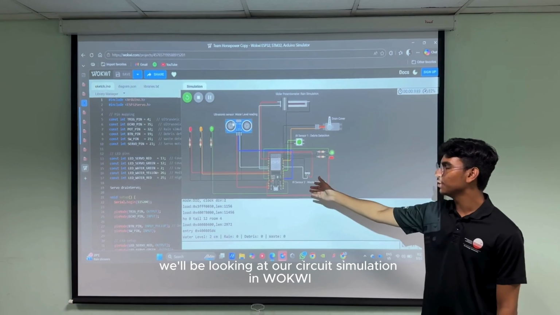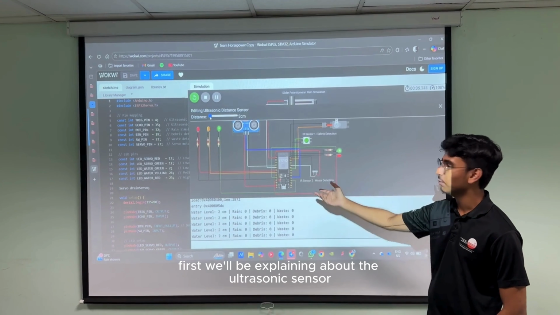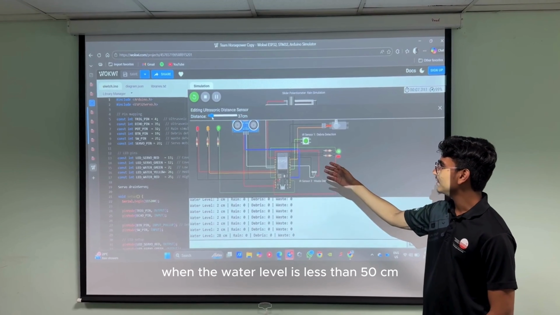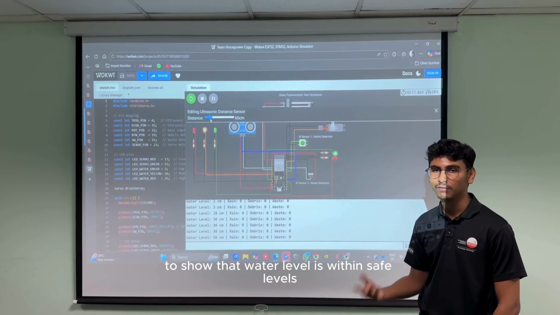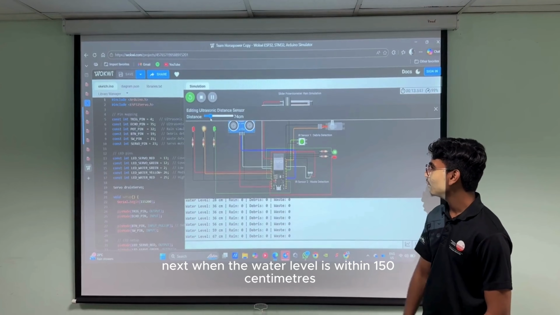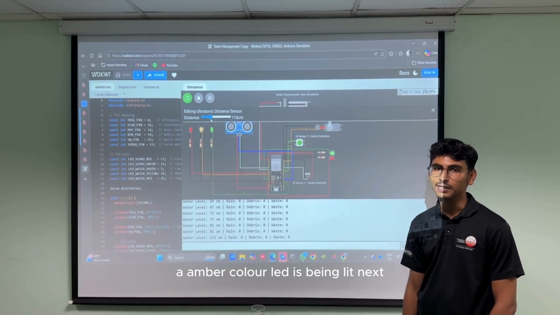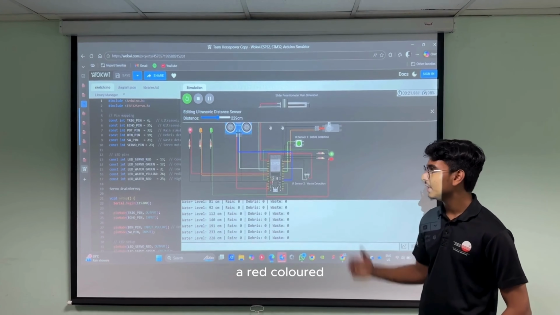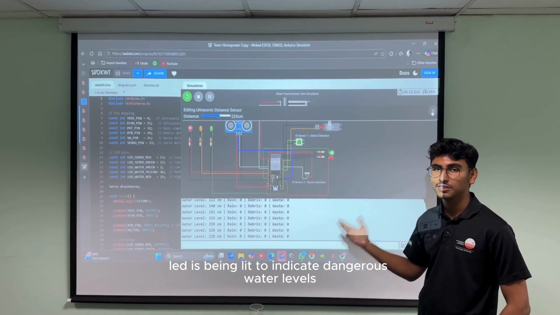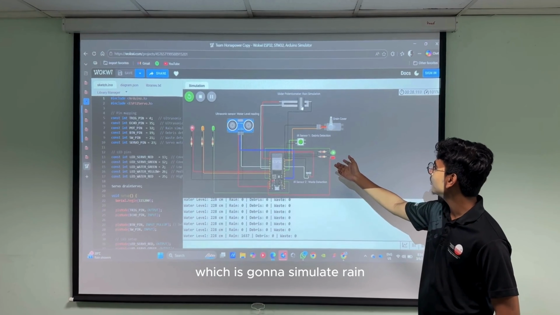So now we'll be looking at our circuit simulation in Wokwi. Here, first we'll be explaining the ultrasonic sensor. When the water level is less than 50 cm, the green LED is lit, so that the water level is within safe levels. Next, when the water level is within 150 cm, an amber LED is lit. Next, when the water level is more than 150 cm, a red LED is lit to indicate dangerous water levels. Next, we are going to show the slider potentiometer, which is shown on the simulate rain.